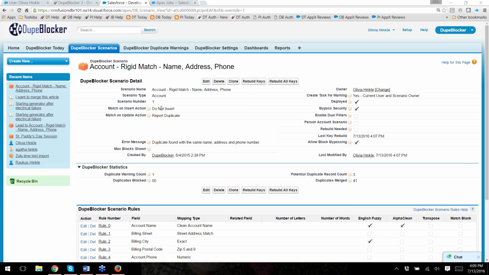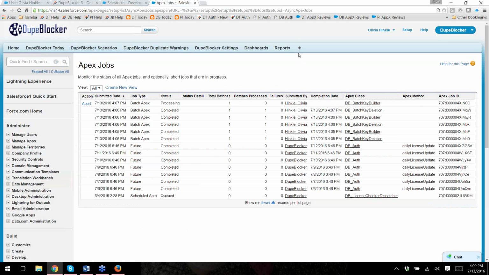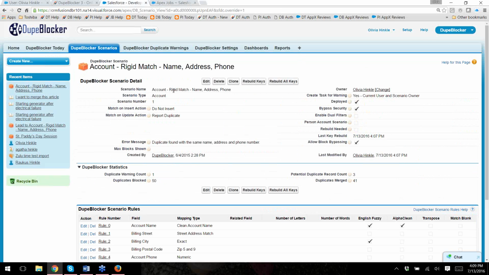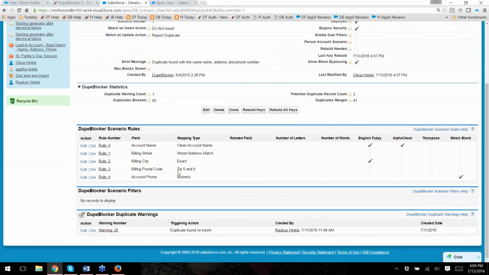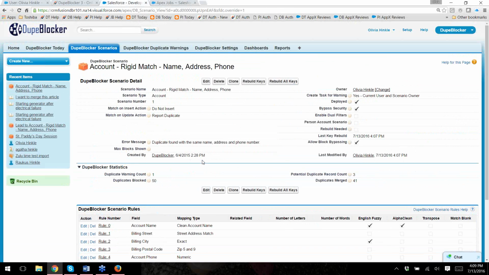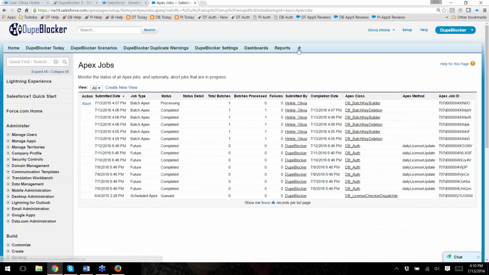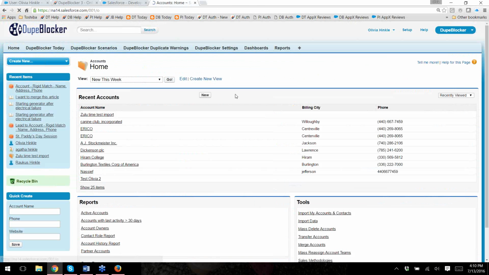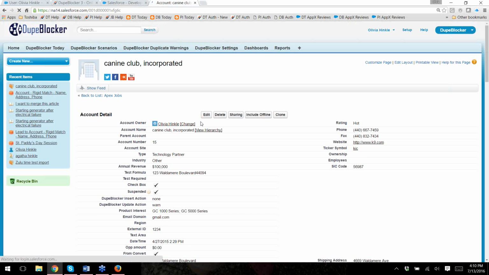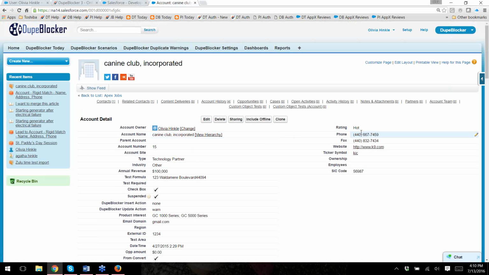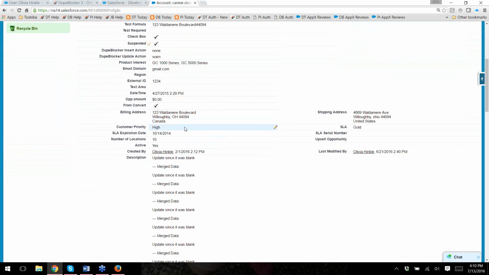Let's go ahead and look at what these actions will look like to your end user. Let's see, I'm going to see name, street, city, postcode, phone. We took our filters off. Good. And we're at do not insert. So I'm going to go create an account. And actually, I have one out there. It has a name, phone, a street, city, and a postcode.